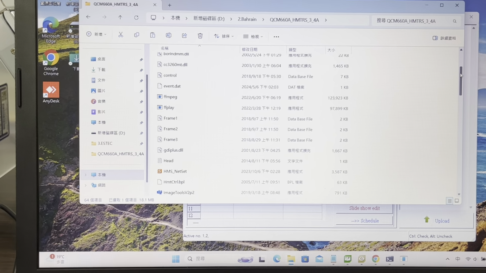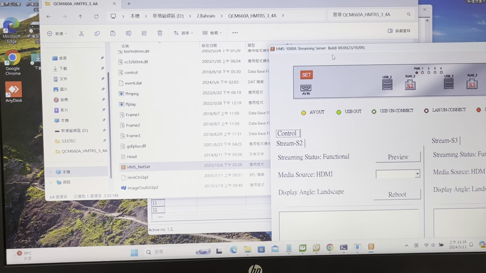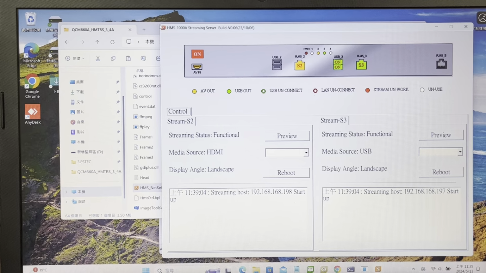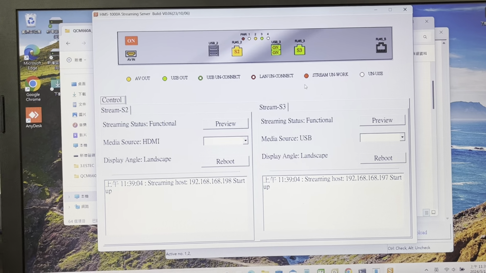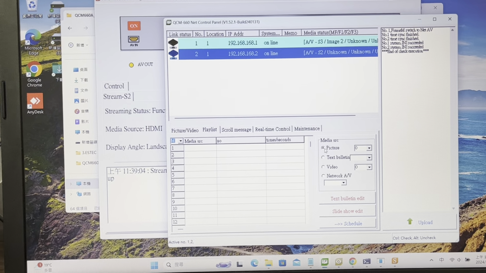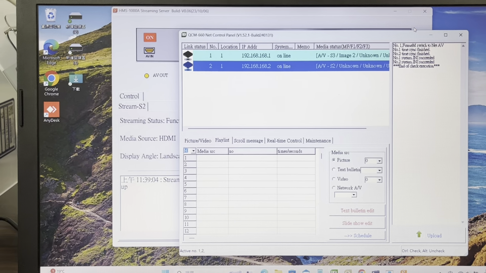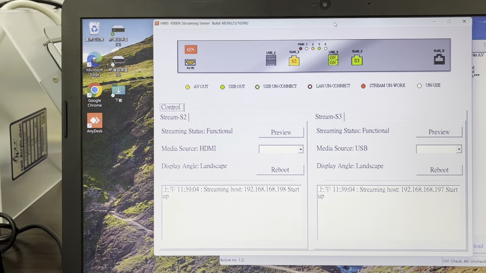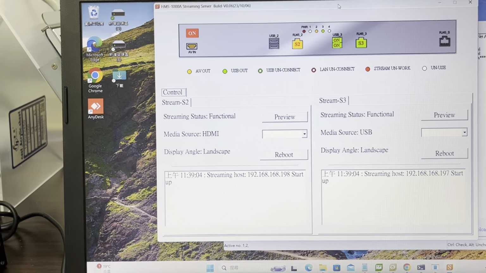This one here is the streaming server's program. It's a different program. This one is meant to control the streaming server, and this one controls the display. So we have to use two different programs to control different modules. This one is a program that we can use to switch the content of the streaming server.